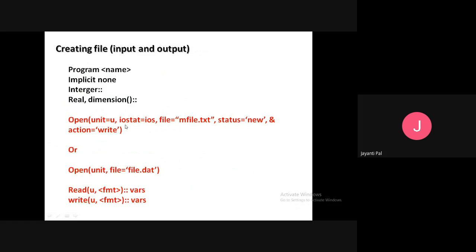For open, unit, you have to give a number that depends on the user, and then IOStat, which is the status of the input file. Then you have to give the name of the file, and the extension should be text. The status is new, and it can be writable. So open unit file, this is another way you can write. Here you have to give a number, and then put a file name that has an extension in it. Both dat and text are the formats of the file.